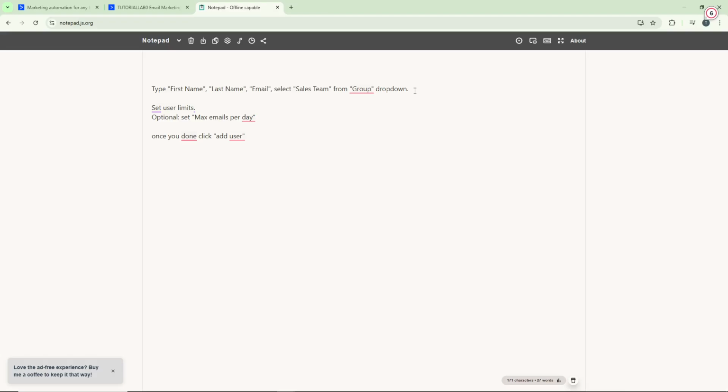And that's it. You've successfully added groups and users to your ActiveCampaign account, giving you better control and organization over your team's workflow.